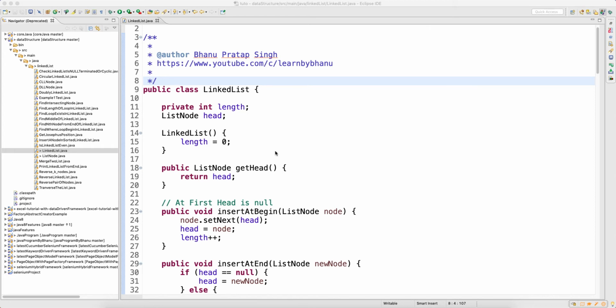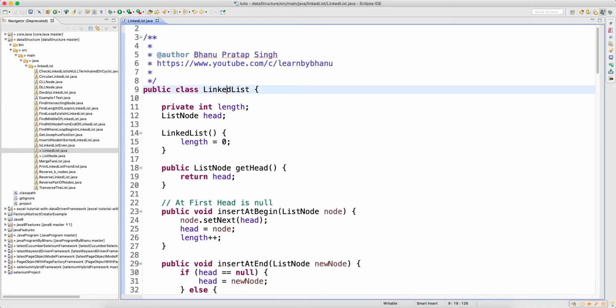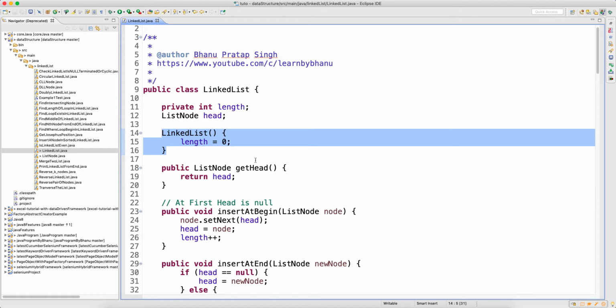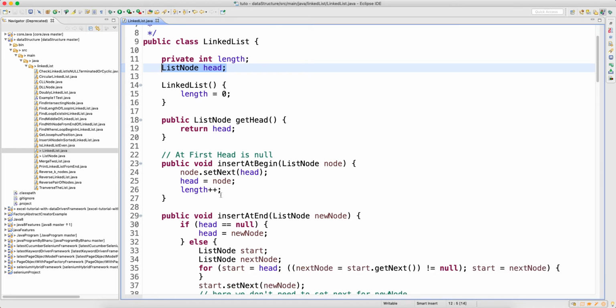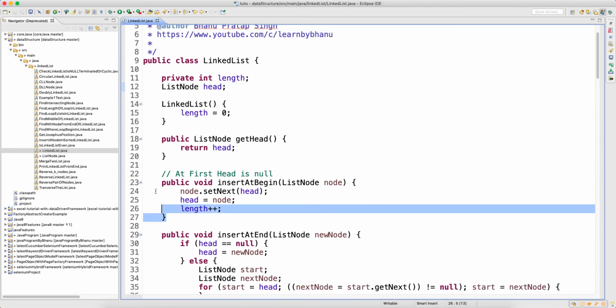So if you remember what I said, this linked list class basically has only one constructor called linked list, and it has no argument. So in the beginning, your head is always going to be null, right? So let's focus on this method.